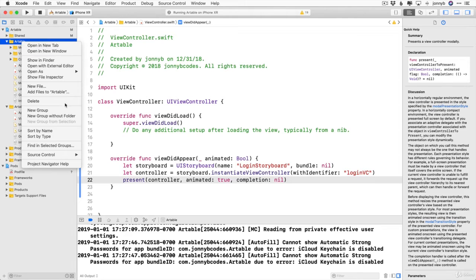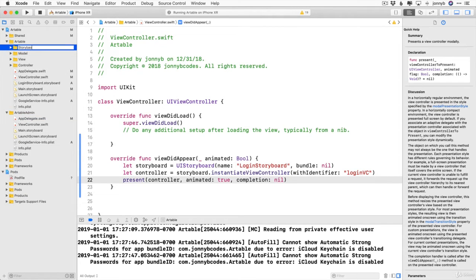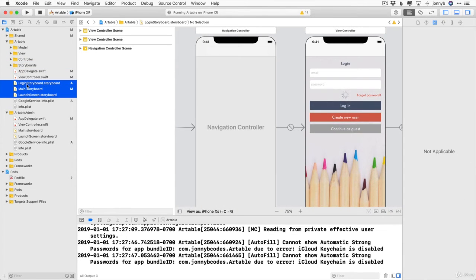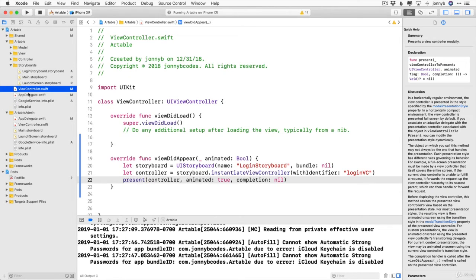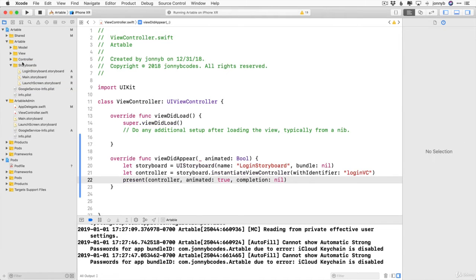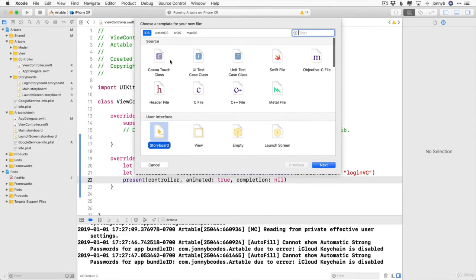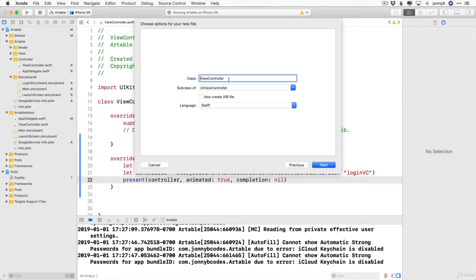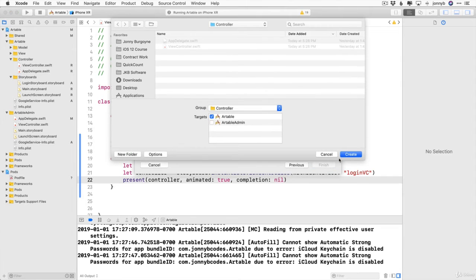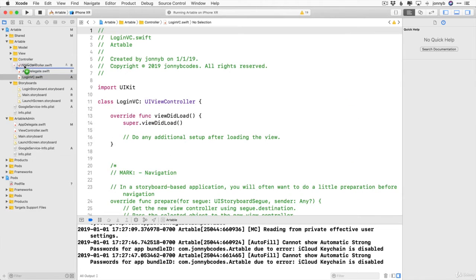And then I'm also going to add one for storyboards. Oops, did not spell that right. Storyboards. And I'm going to pull that down here to below the controller. I'm going to grab these 3 and put them inside of storyboards. Then I'm going to grab the view controller and the app delegate and put it inside of controller. And I'm going to right click on controller and say new file. And we're going to create 2 new ViewController.swift files, one for LoginVC, and say next and create. And I'm going to move it up to the top.